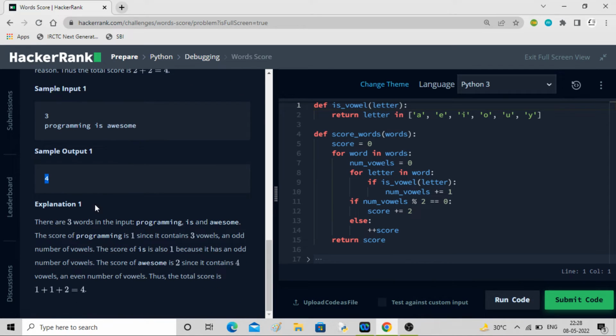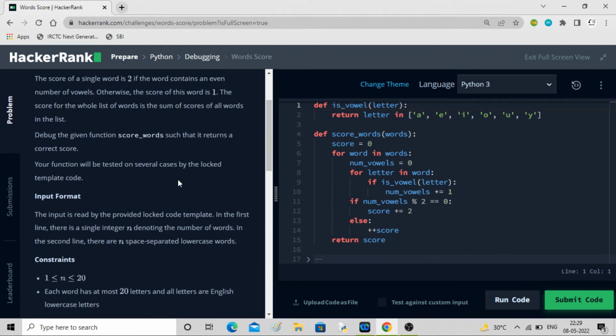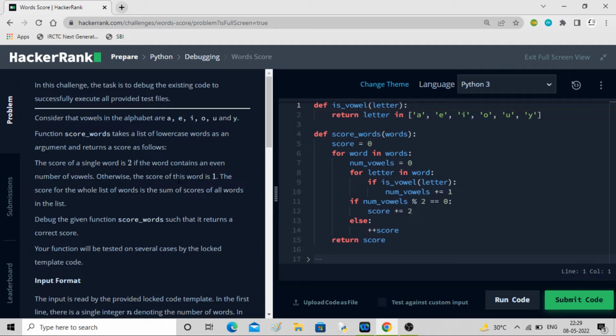So that is what it is. See the reasoning. Programming, is, and awesome are there. The programming score is 1 since 3 vowels are there, an odd number. Similarly, is has a score of 1 because it has an odd number, and the score of awesome is 2 since it has 4 vowels, an even number, so the total becomes 4, right? Hopefully you got the feel, meaning we have to check how many vowels are there in each word. The code is already given to you.